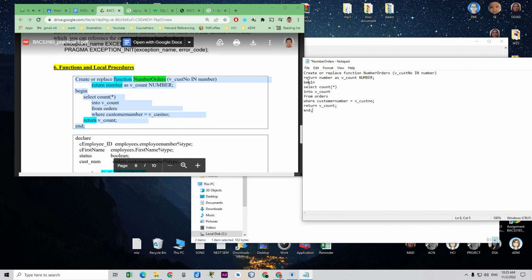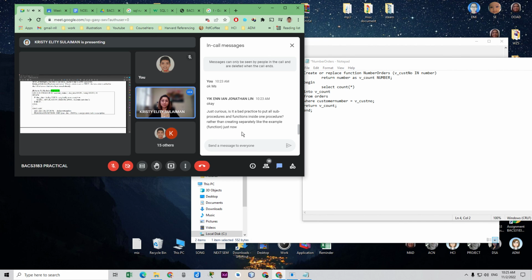It's not a bad practice. It depends on how you want to create your database. It's not bad practice or good practice. It depends on the programmer. It depends on you which one you want to use.